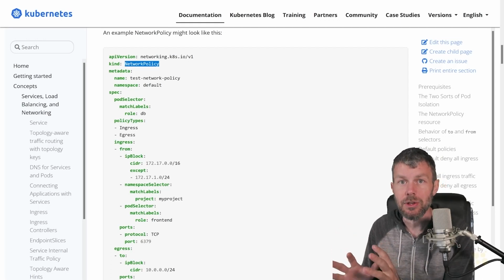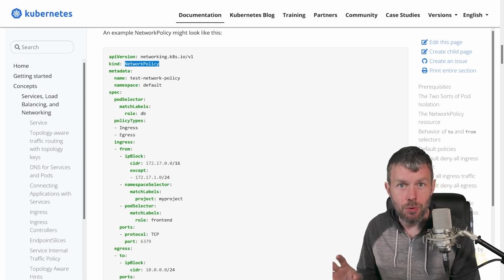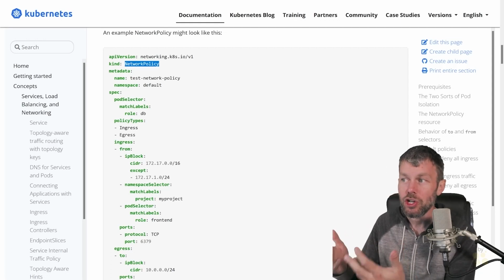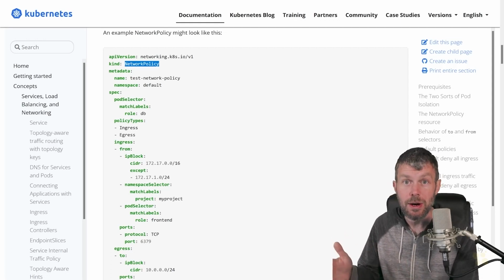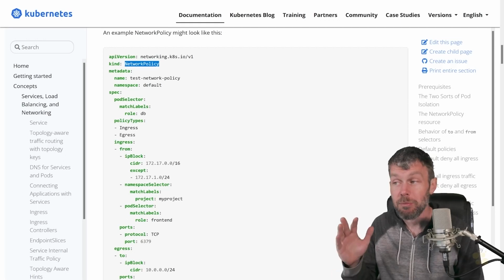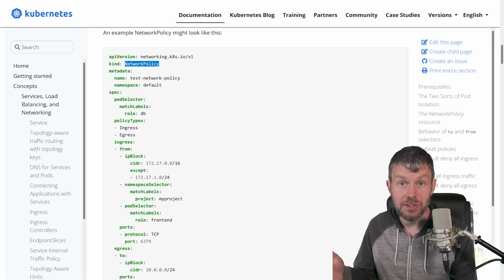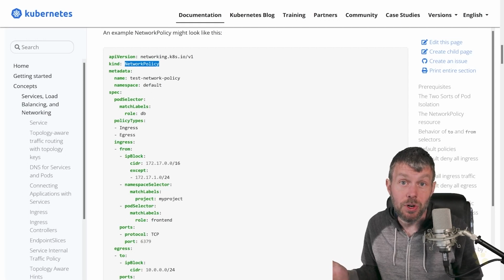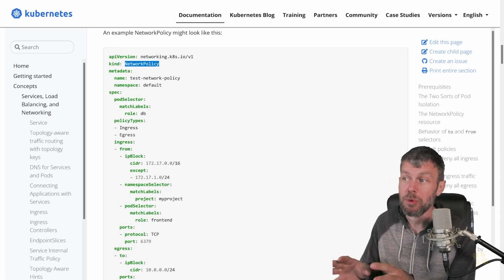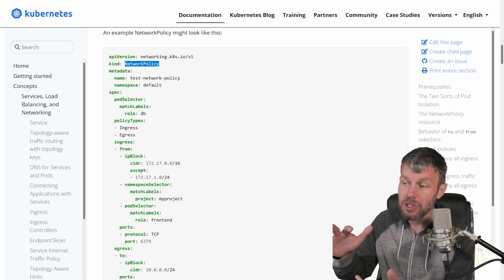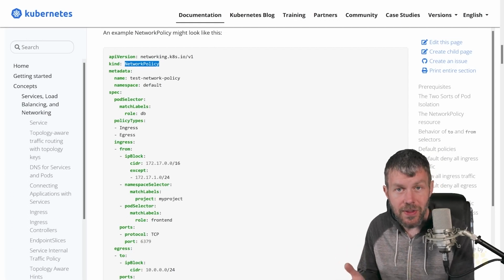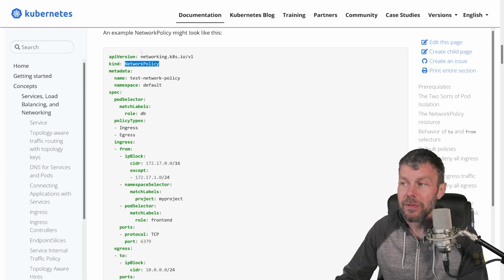And this is a standalone resource. You don't have to deploy any other resources in order to create a network policy. You can just go out into a namespace in your cluster and provision one of these network policy resources. So you don't have to worry about deploying any pods. You can play around with these network policies, make sure that you understand the schema of them correctly, and then you can go ahead and apply them.